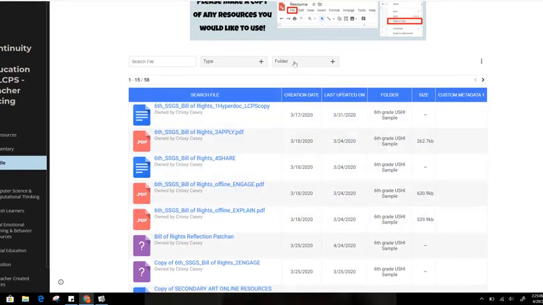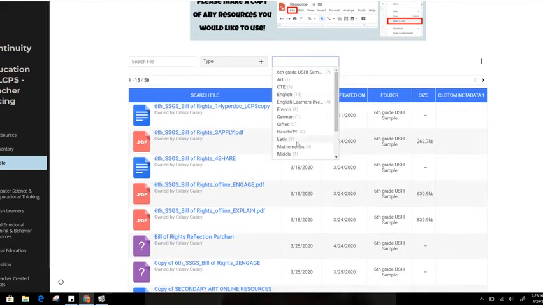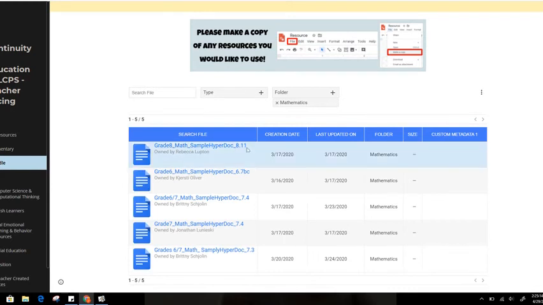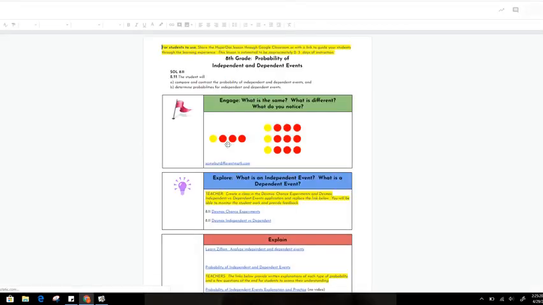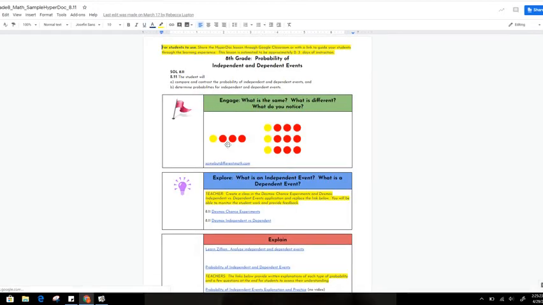Once we see the hyperdocs, we can sort by class by clicking on the folders and selecting which topic we would like. Let's select Mathematics. This will pull up the different hyperdocs created by the math department. When we click on a sample hyperdoc, it will open the hyperdoc, but it will be in view-only mode. You will not be able to edit the hyperdoc here.